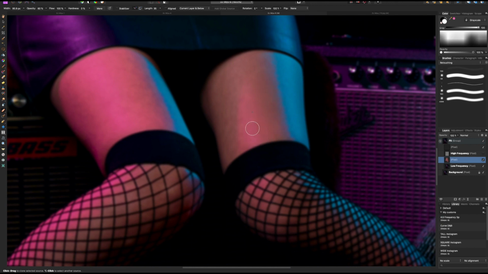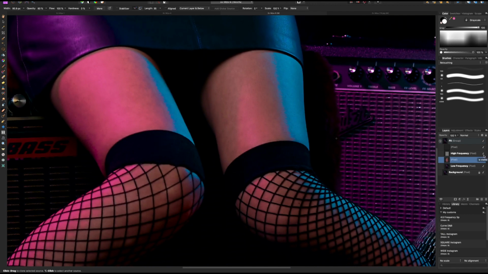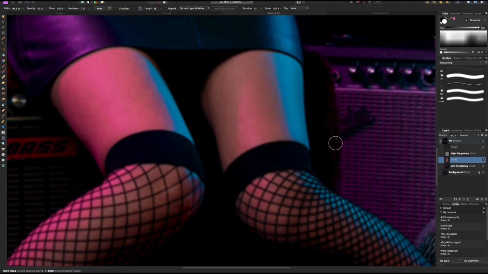So if I show you real quick what we've done, just like that, off and on, and if we turn the high frequency layer on, we can see we still have all this texture in her leg, but we've kind of evened it out. So that's all we're going to do here.